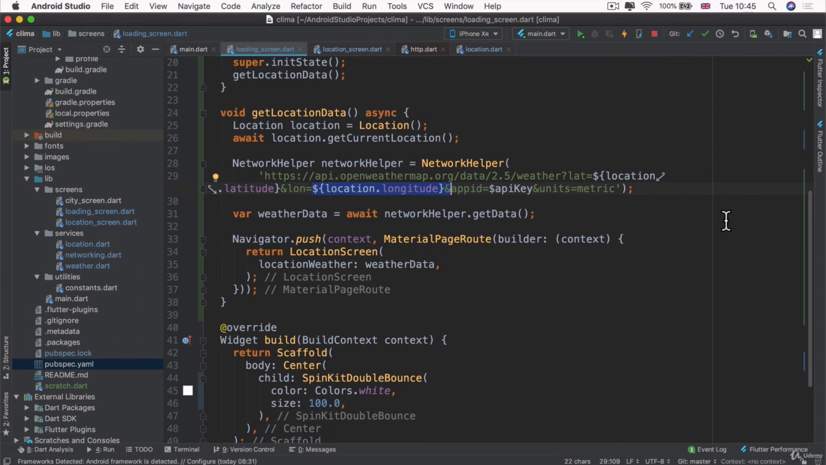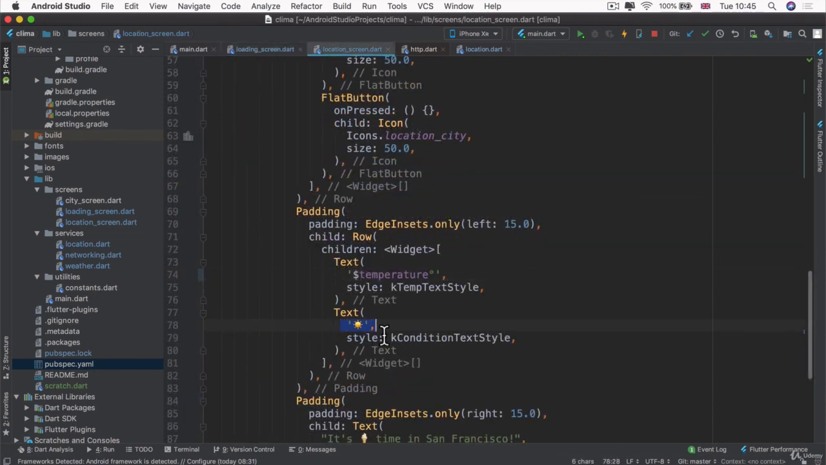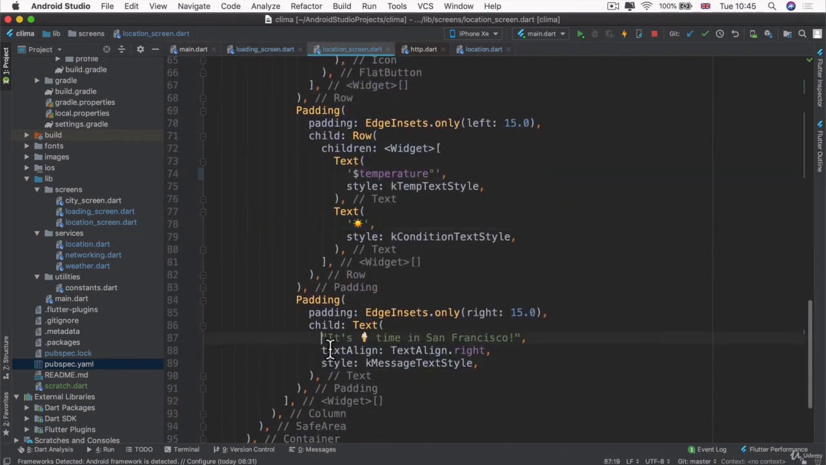So in the next lesson, we're going to explore how we can get the other part of our screen updated using the data that we got back from OpenWeatherMap.